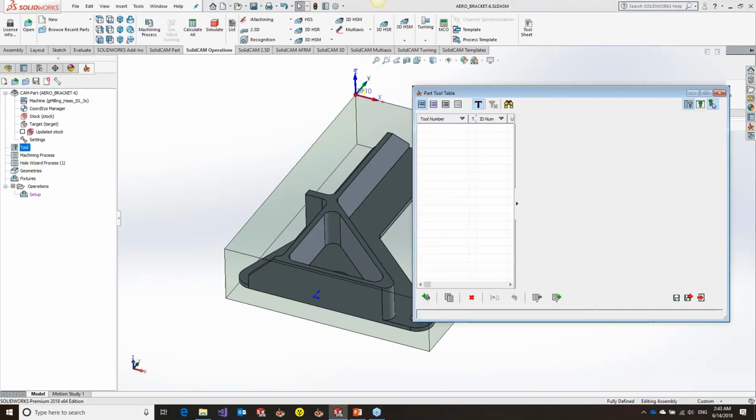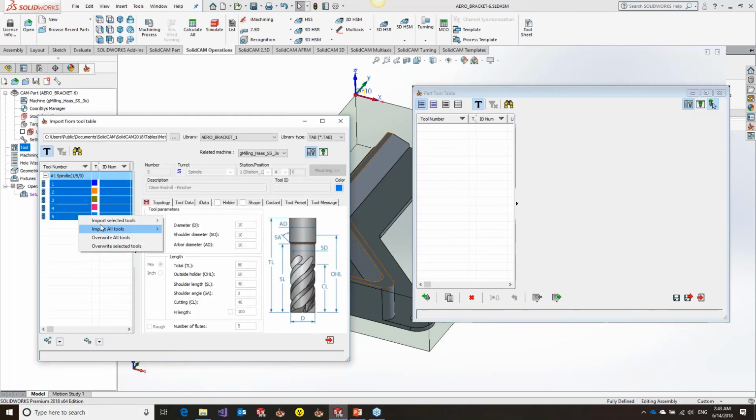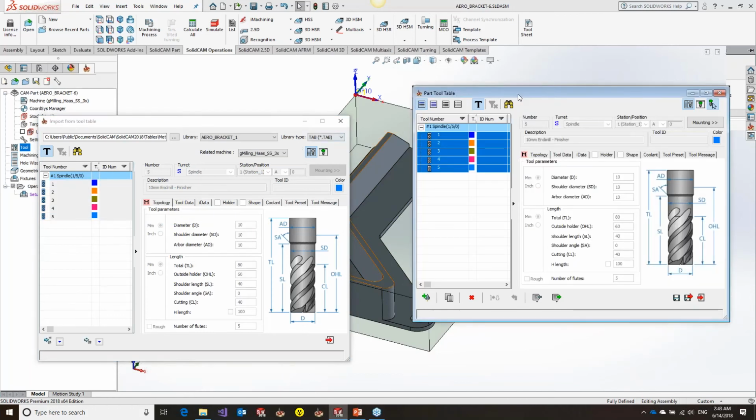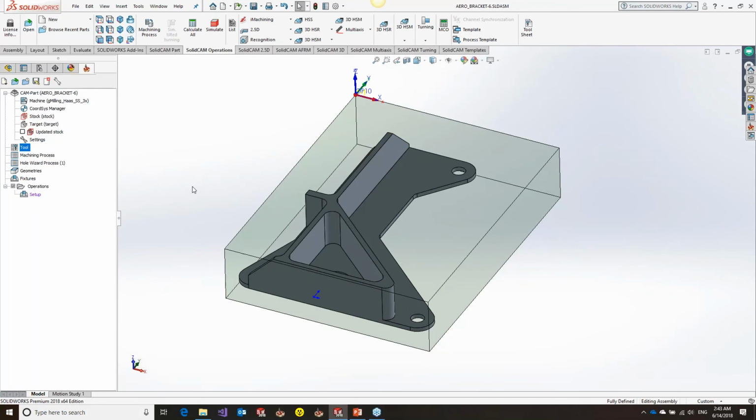Okay, first thing I am going to do is import some tools for this. I have my tools set up because it's not so important to define the tools, since everybody knows how to do that. So we have my 5 tools defined. Okay, so now we're ready to start doing some toolpath.